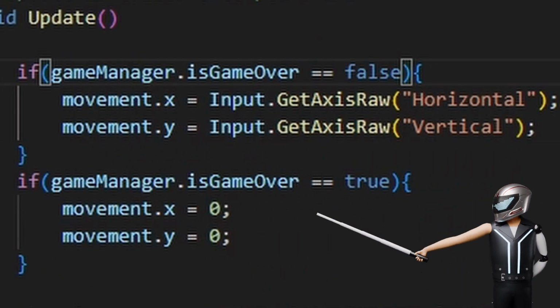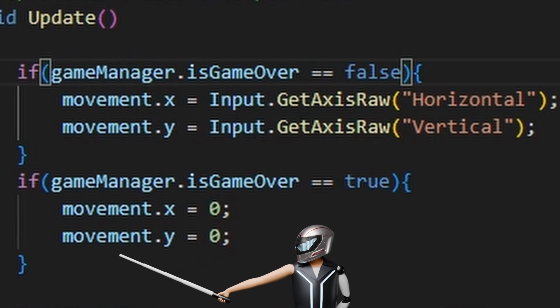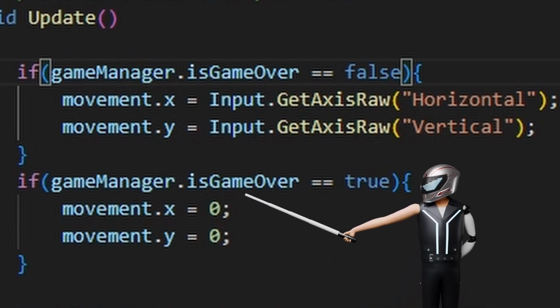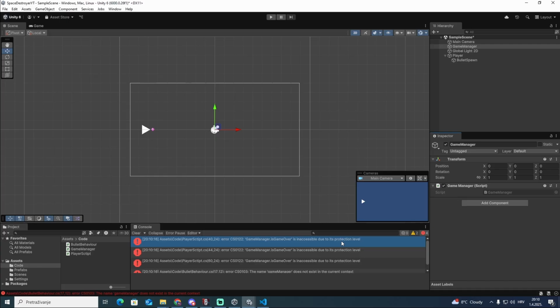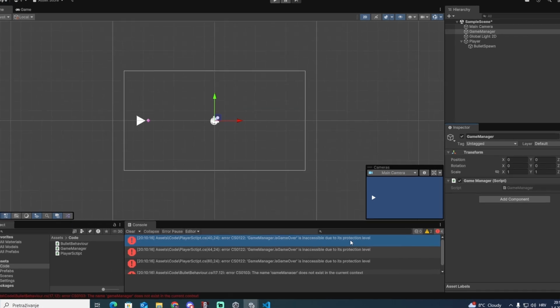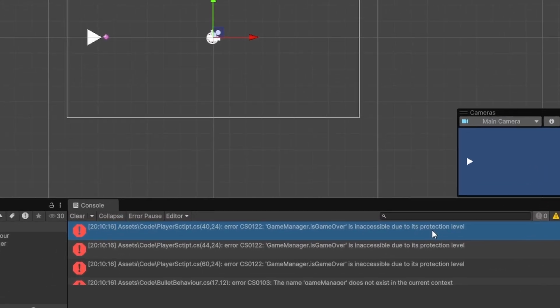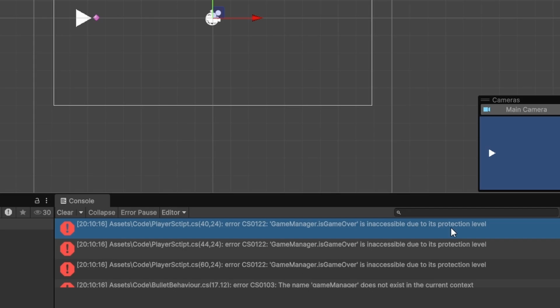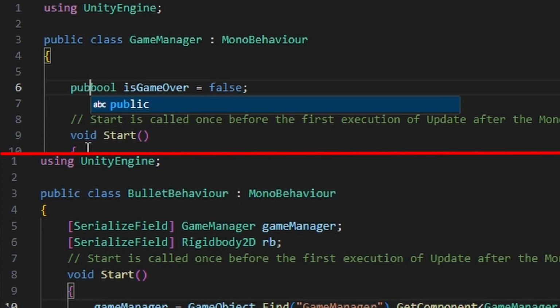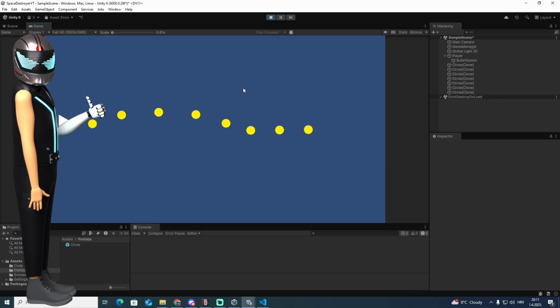I want the game to freeze when you die, so I made the player vector 0 when the game is over, and did the same for the bullet. And I have an error. So they can't use the boolean because I haven't made it public, and I didn't declare the game manager for the bullet. Okay, let's fix that real quick, and let's hope it works.